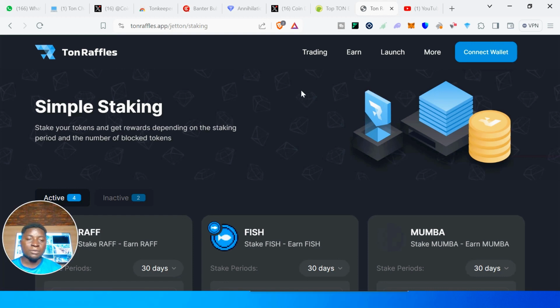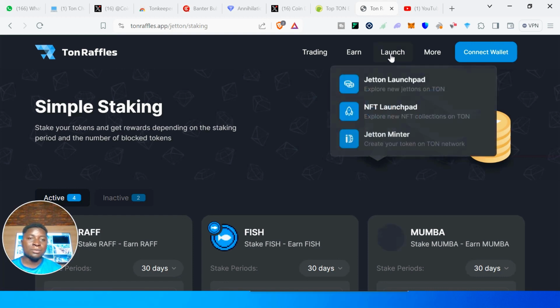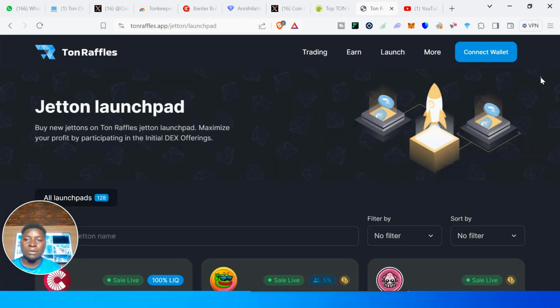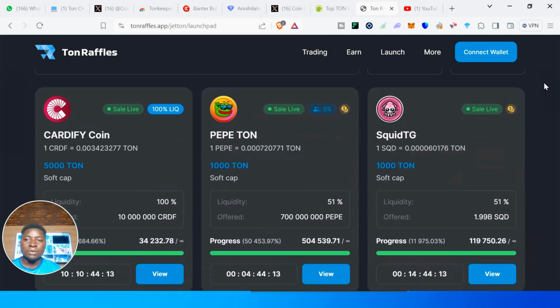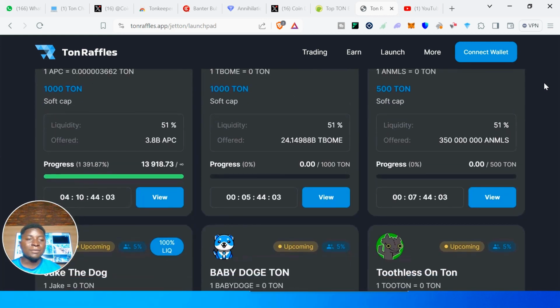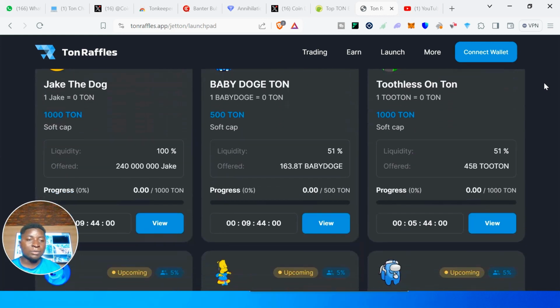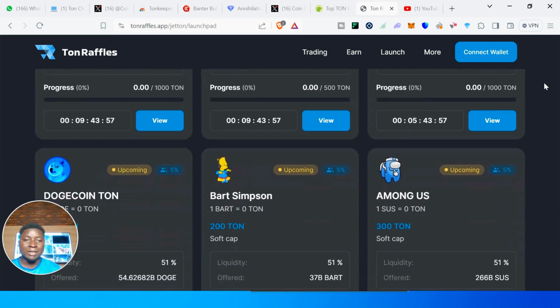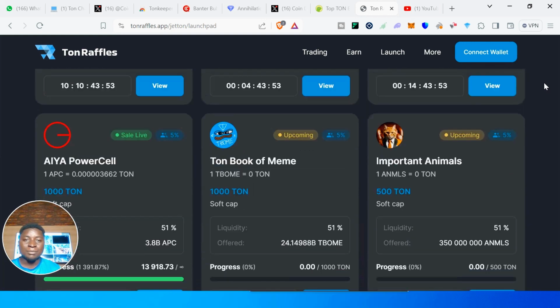We have different features on Ton Raffle, but we'll be looking at their launch product. We'll start from the first one, Jetton Launchpad. Let's click on this launchpad. You see: buy new jettons or new tokens on Ton Raffle's Jetton Launchpad. Maximize your profit by participating in initial DEX offerings. These are IDO projects. You see different tokens: Cadify Coin, Pepper Ton, Squid TG. These are tokens whose IDO you can buy into before they launch, buying early before they list on the open market.